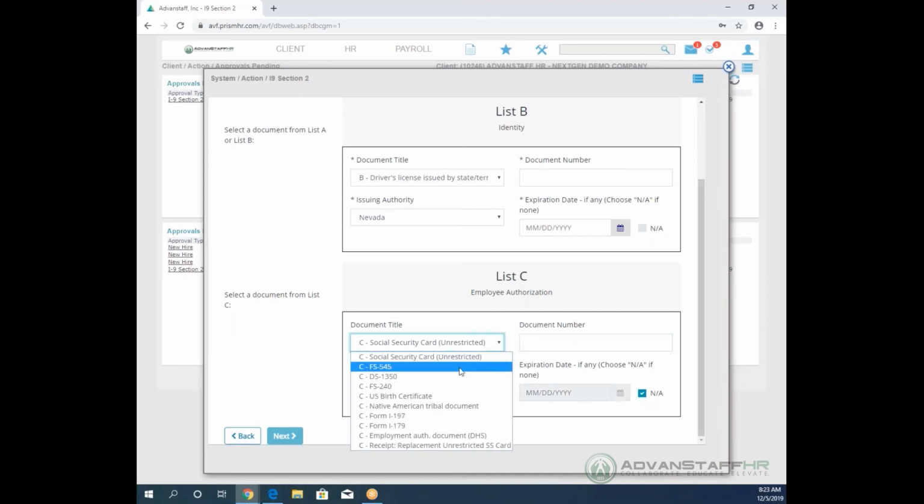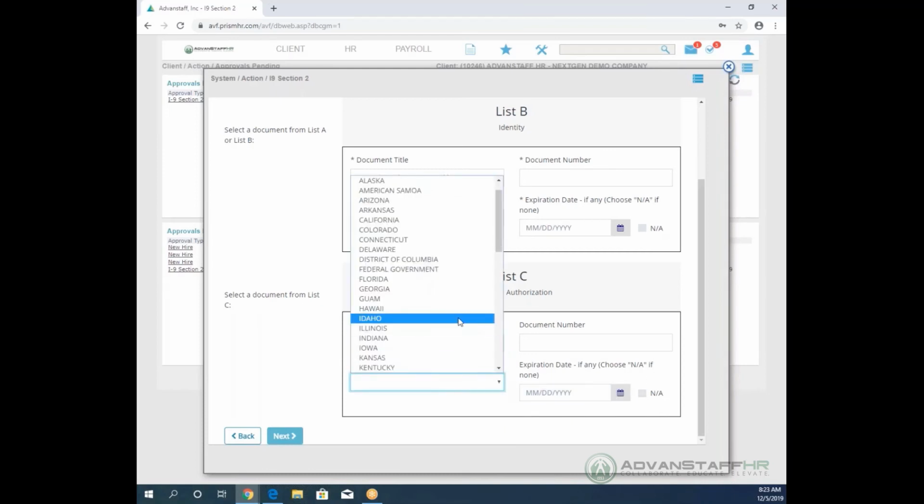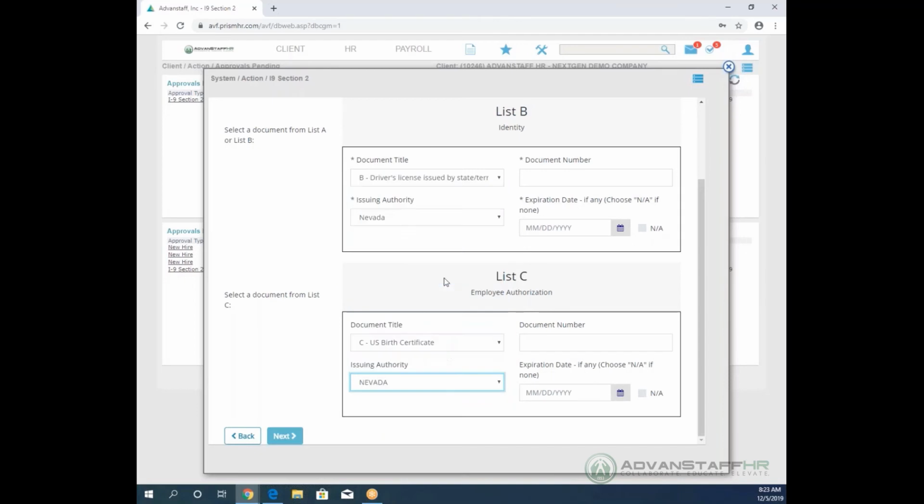Now for the next one, which will be the US birth certificate. For this one, the issuing authority will always be the state that it was issued in, so we'll just go with Nevada. And then you'll put in their document number. Usually the document number is listed on the left-hand side, but on some documents, it could be on the right-hand side. So it's just going to depend on which side the actual number is on when you're looking at it. And then we have your expiration date. The actual birth certificate does not expire, so just like the Social Security card, you'll write NA in there.